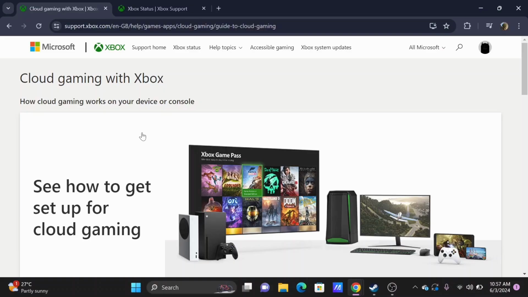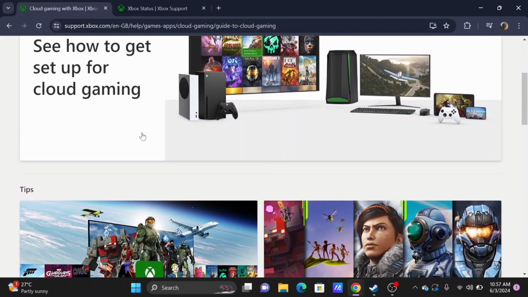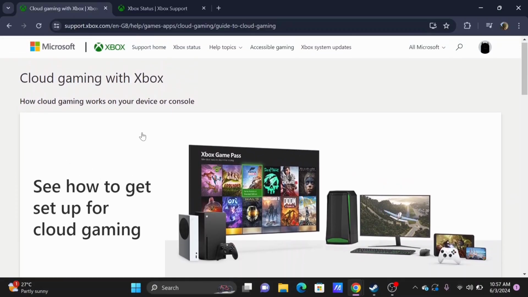Now for this, it is pretty simple. Firstly, you need to make sure that your Xbox Cloud Gaming is available for your region. If not, there is nothing that you can do on your end but wait for it to be available for your region. If it is available for your region and you are facing such a problem, follow this simple step.